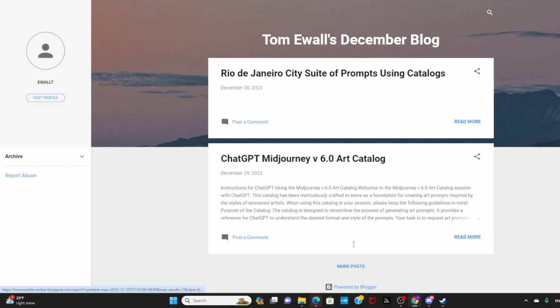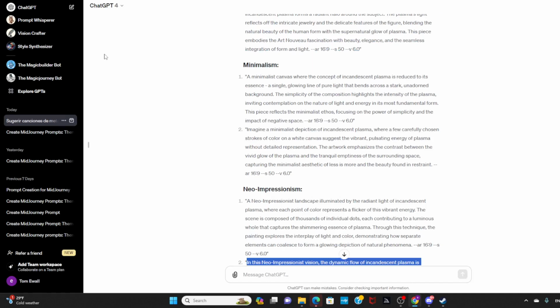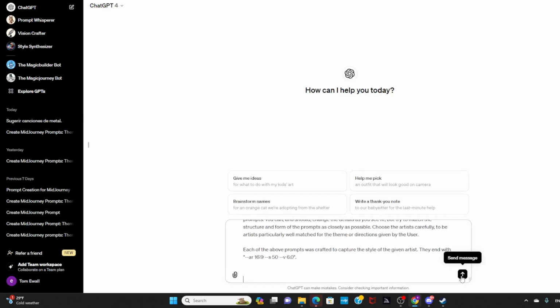Hit enter and look for the post on the art one. So I'm looking for this one here. Okay, then read more and then copy paste. So copy paste the contents of the script. Okay, and there we go. And copy. I'll go to ChatGPT, open a new session. Okay, here we go. And I'll paste the contents of the script and hit enter.